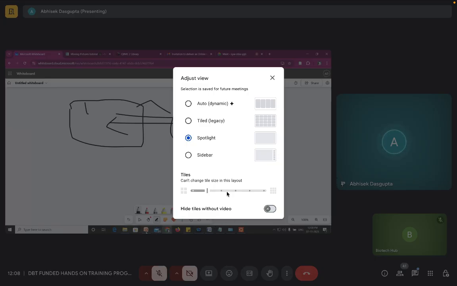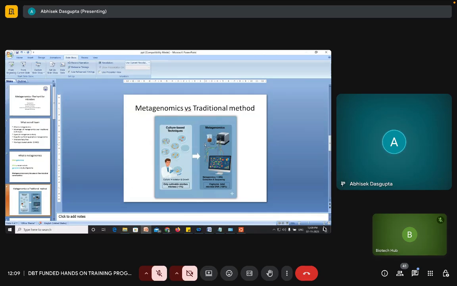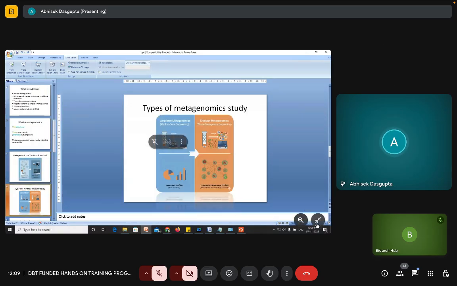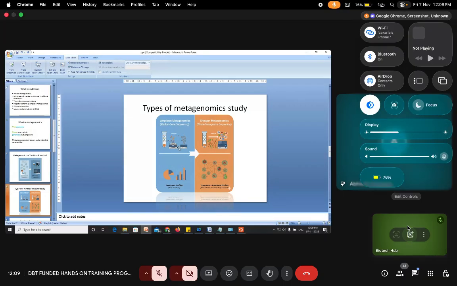So basically in metagenomics, we isolate the DNA, isolate the samples, suppose this is the slide. What we do is that we take the sample, we isolate the DNA and then we sequence it and then we perform bioinformatics analysis. So this is the part of metagenomics study.